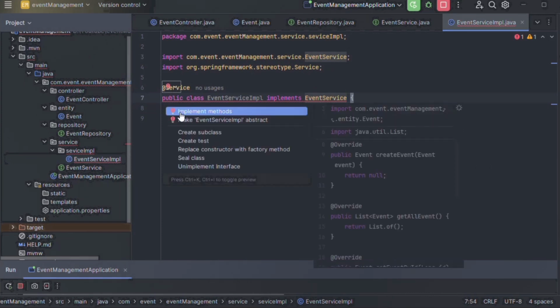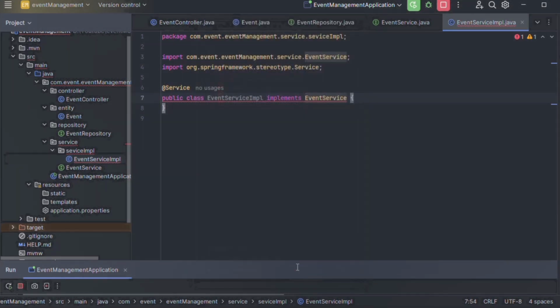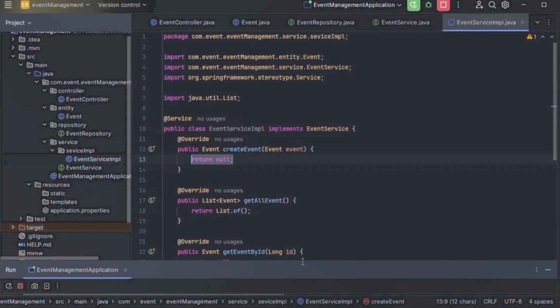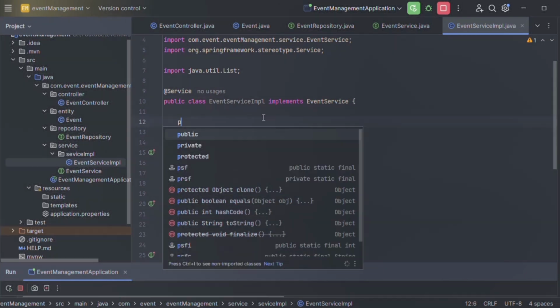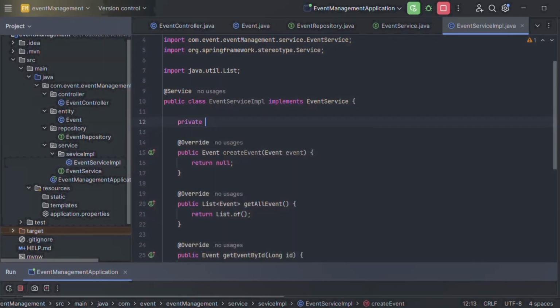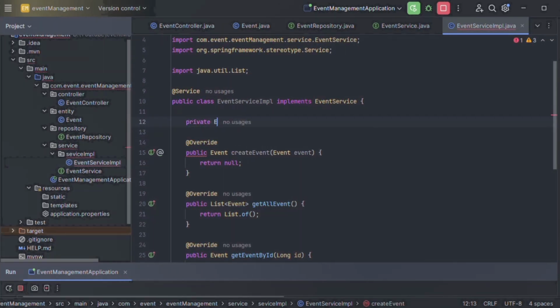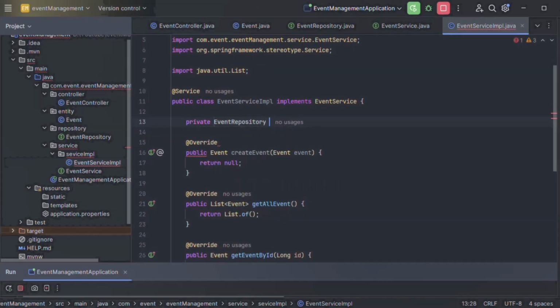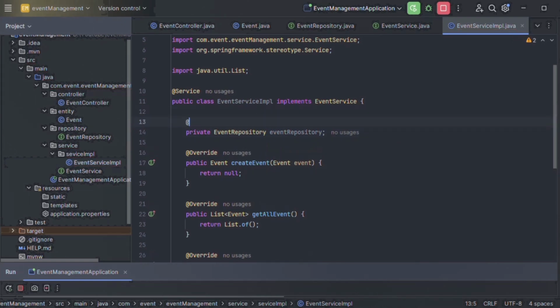Now we need to implement all the methods which are in the event service. These are all the methods that we defined in the interface, and we provide the implementation here. First, I will define the object of event repository, so we can perform the CRUD operations using this event repository. Add the annotation Autowired.